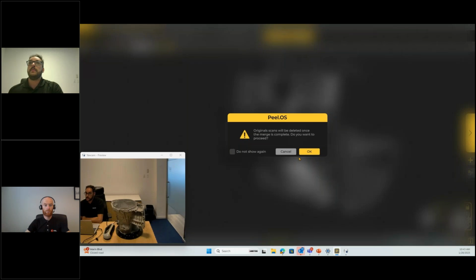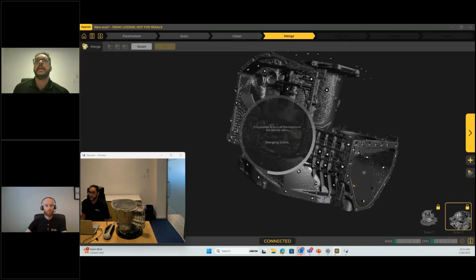So we have this message. Once you scan two scans in only one session, then on the merge step they will be merged together, and at the end we will have only one scan. So I will accept, and right now the software is computing and creating that one file. You don't need to think about the alignment. The software is doing it for you, and then it's creating the mesh file.